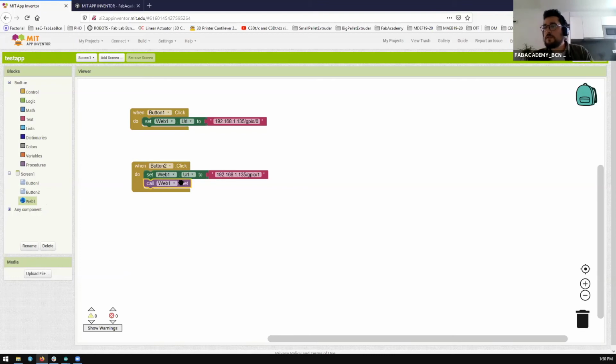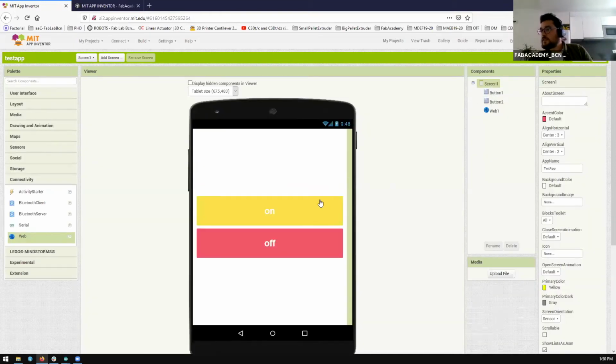So we just copy the same component, and actually the app is ready to be exported. This is an ultra simple app. Let's see that everything is okay.